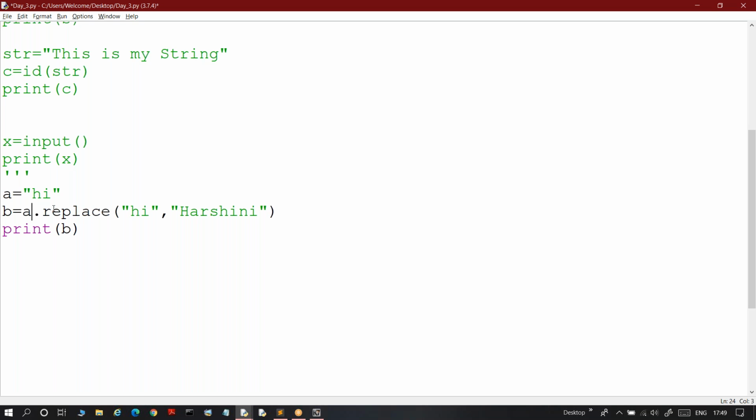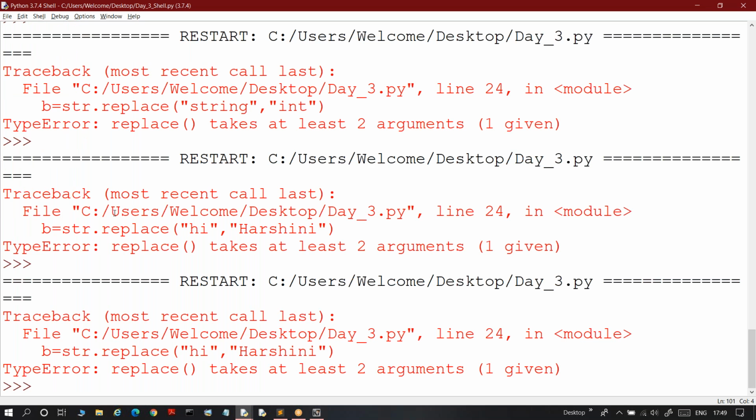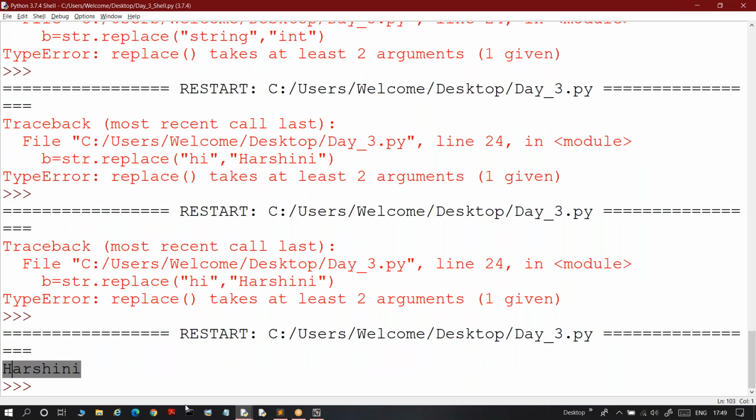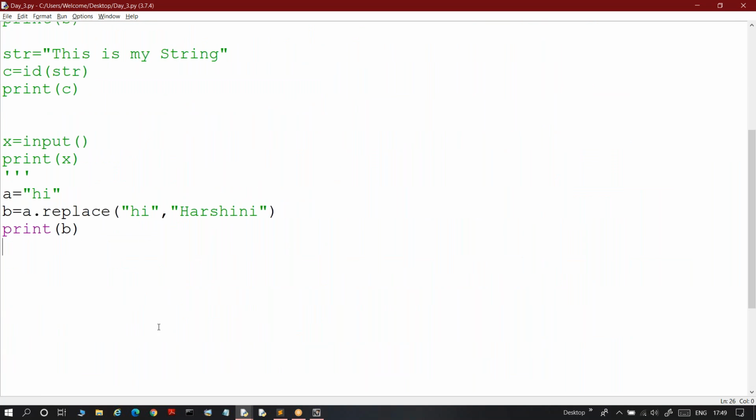Yes, yes. I just had in my mind that it's my string, right? str. Okay, thanks. I can run. See, you can replace it as Harshini. So in my mind I was running str, my string, right? I didn't know that a is a string over here. Just forgot it. Okay, clear.